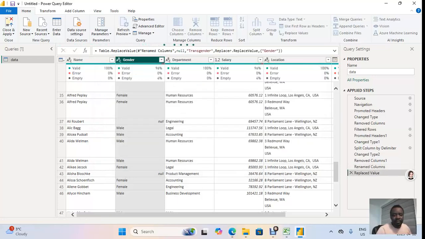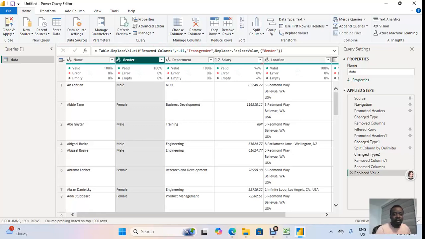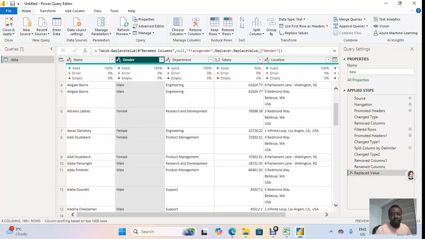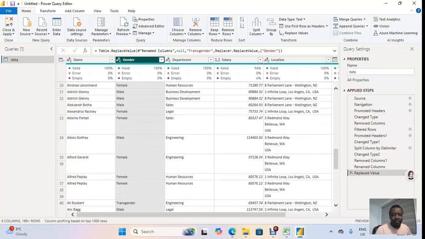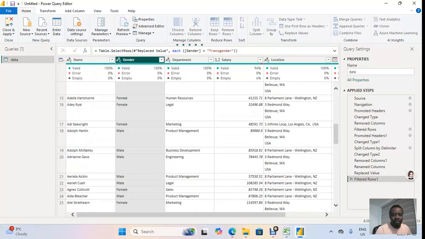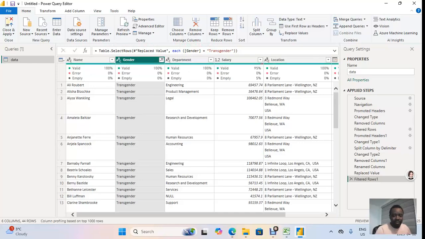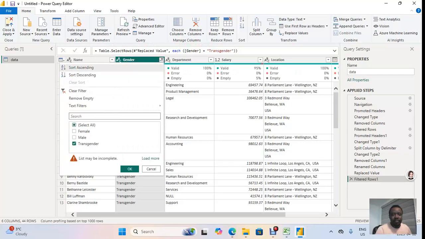So let's wait for the magic. The column quality is loading. Oh wow, now we have 100%. Let's try to filter the transgender. So we don't have any null again. Now we have transgender, right? That has been done. So clear filter.